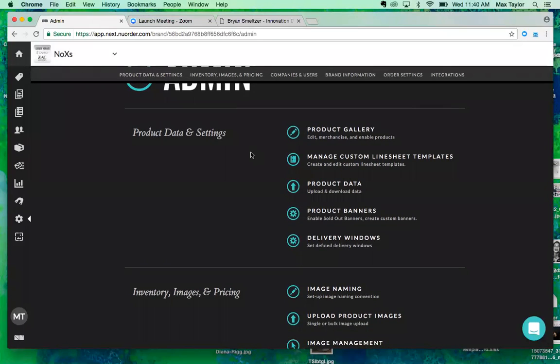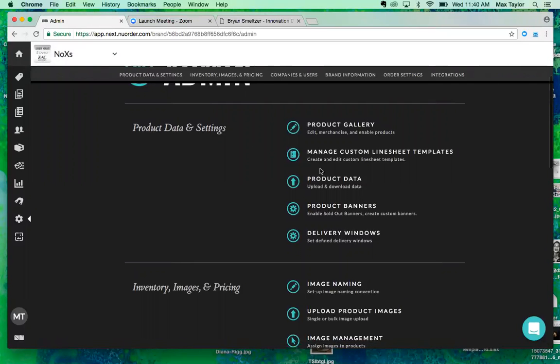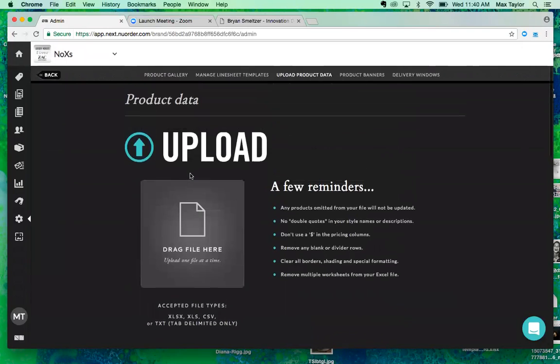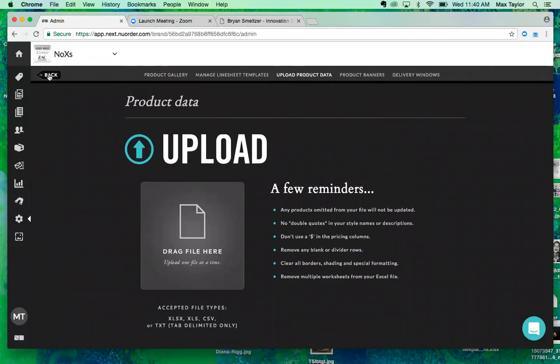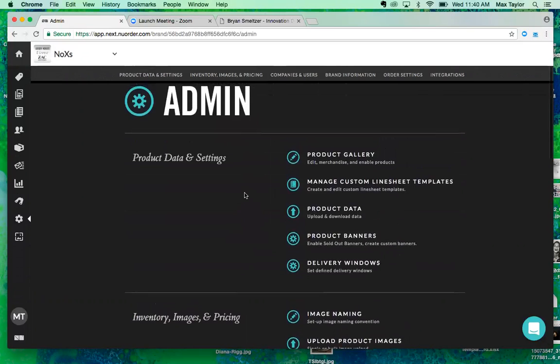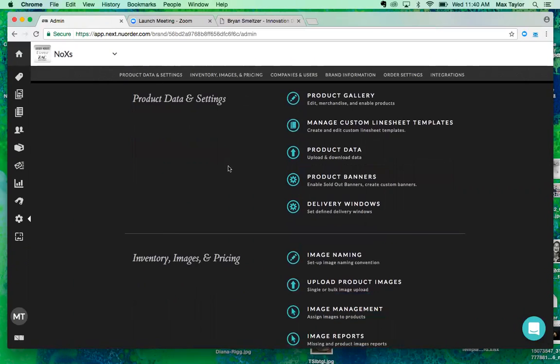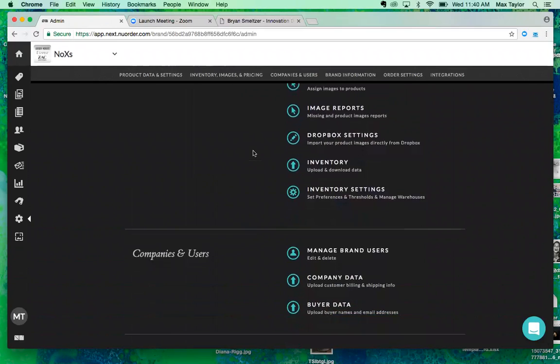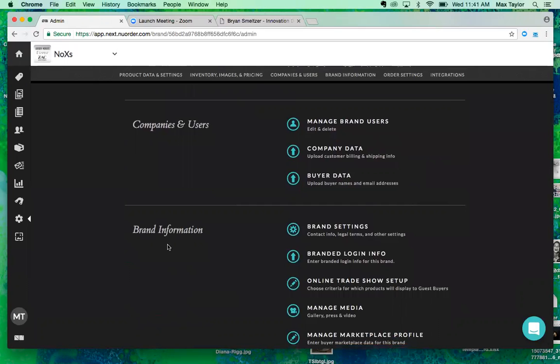Okay. Now, last week we went through how to load your product data. Right? And I sent you over, you might have seen it earlier today, a super detailed blank template, basically showing you column per column exactly what you put in there and how to format that out. So that'll be great for you guys to reference moving forward as you continue to upload collections. So what I'm going to do is, high level, go through each of these sections, right? So you have product data and settings, inventory, images and pricing, companies and users, and then brand information, okay?